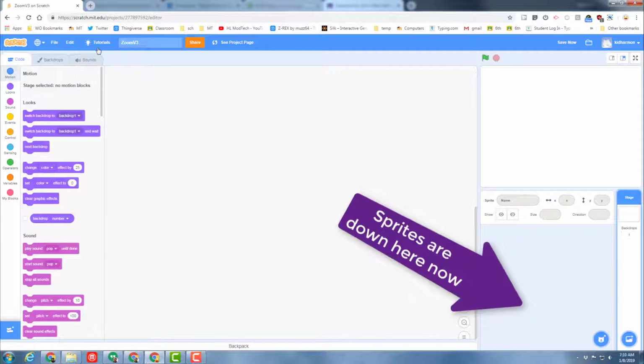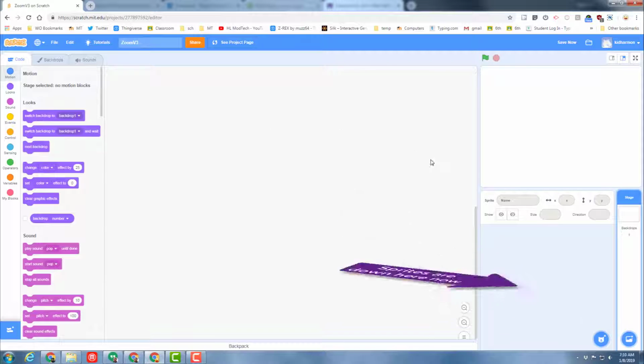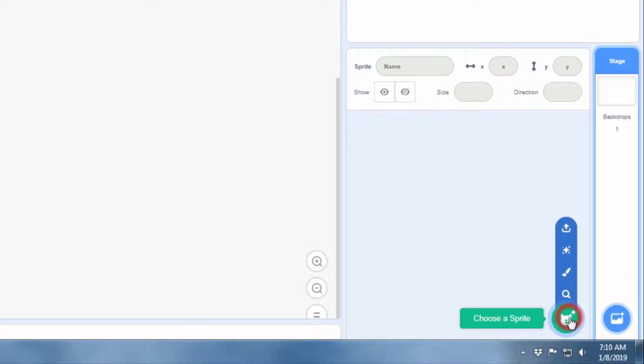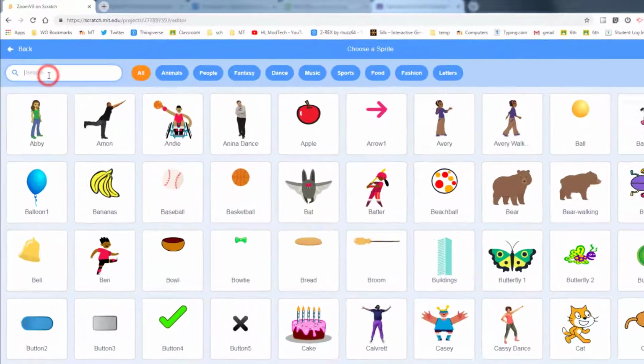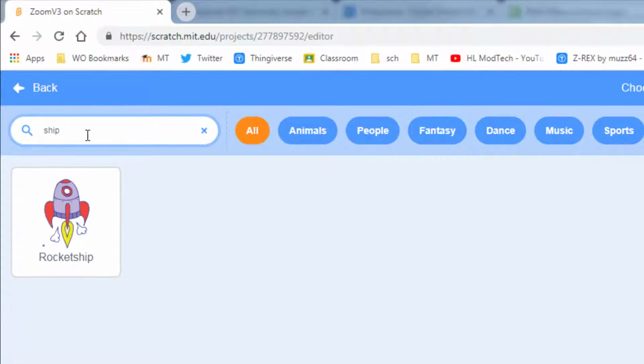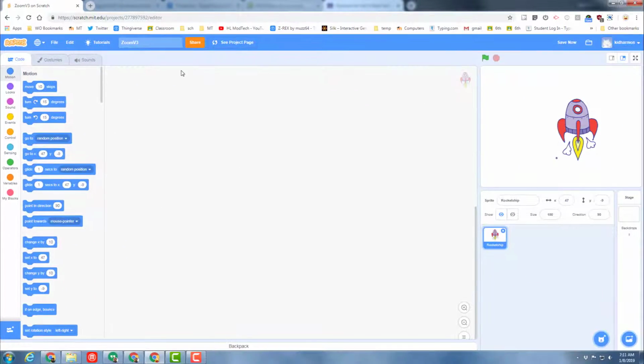Look down in this right corner for our new sprite. I do want to use a spaceship, so we're going to click Choose a Sprite. And we're going to type Ship right here. And I'd like you all to use a spaceship as well. Later, once you've got this cool thing figured out, you can create your own cool projects.